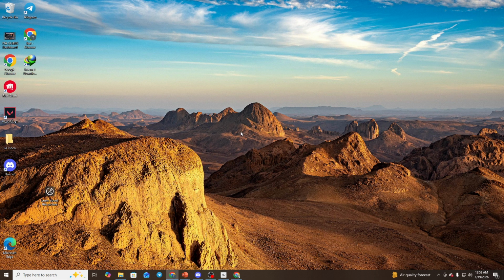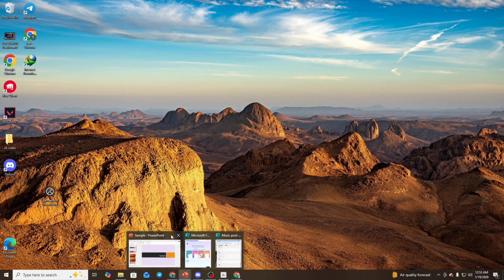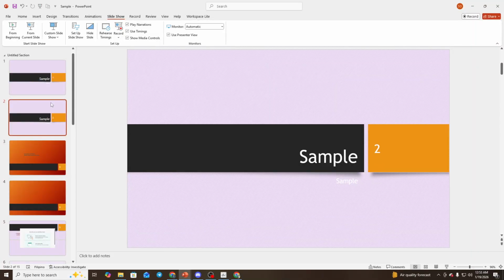First, open Microsoft PowerPoint on your computer. If you don't have it yet, download and install it from the official Microsoft website so you have the latest features and the best compatibility.